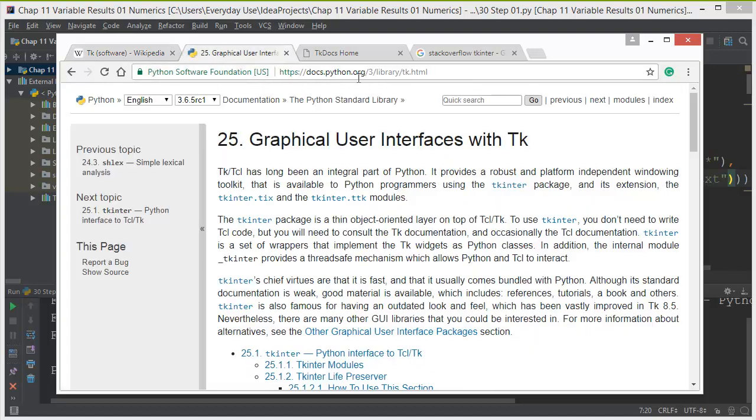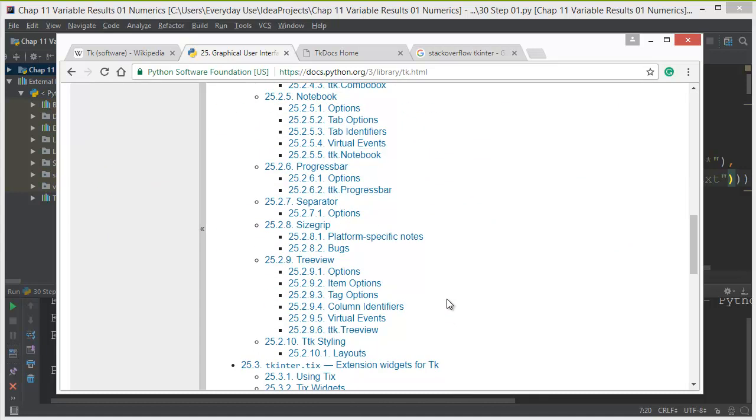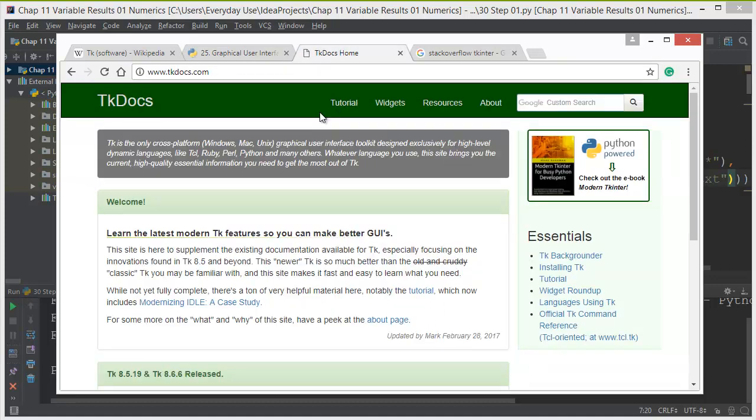I've also got docs.python.org. It's actually got huge amounts of information there. We're barely going to be scratching the surface of what it can do, but there is a lot in there. And there are some other ones that I just put into a search engine and came up with, such as TK Docs, which even has some tutorials.